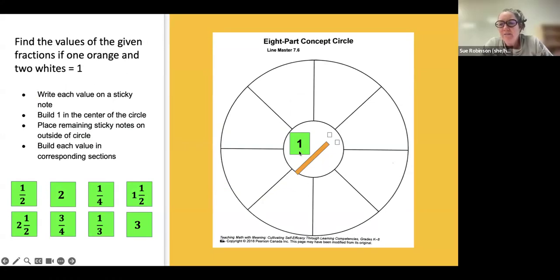Like in all of the research I've done over the last 2 months, this is the one thing that I see consistently in many different places. So the idea here is we've got the number 1, and we're defining 1 to be 1 orange and 2 whites. And so can you then go through all of those other fractions and mixed numbers and use the Cuisenaire rods to represent each of those values around the circle?